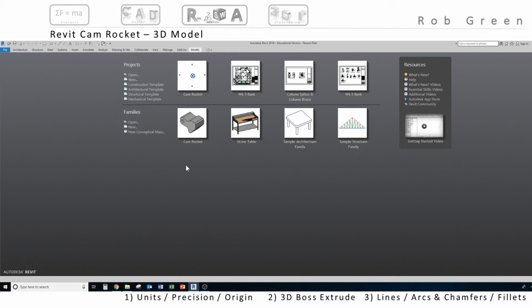We're going to build the cam rocket in Revit, and Revit is a piece of software that is typically used in the construction industry. Clearly not used when designing rocket parts, but we're going to demonstrate the similarities between the different pieces of software. So let's get started.